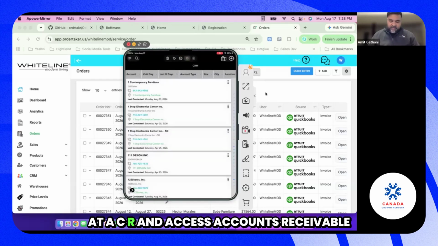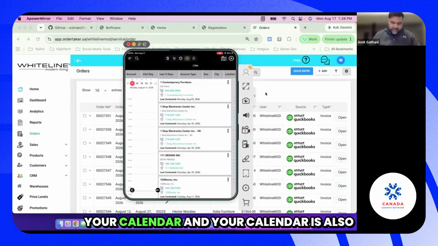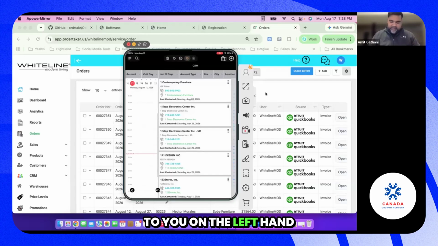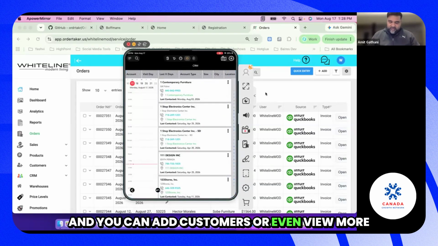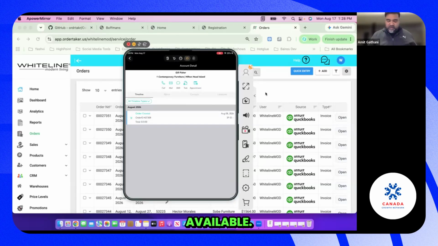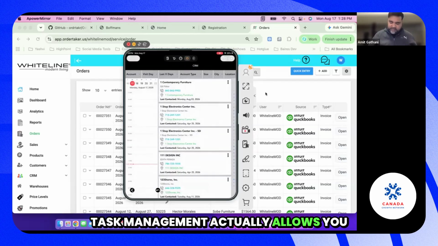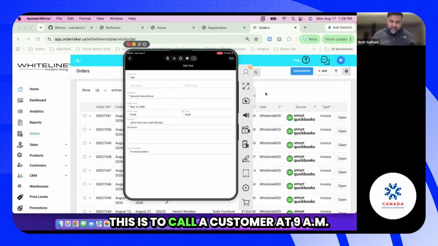Generally, we can look at a CRM and access accounts receivable and tasks, and your calendar is also available to you on the left side. You can view customers on a map as well, and you can add customers or view more customer details across the timeline of the customer. Emailing, texting, and calling are all available. All your phone contact details are available as a CRM solution. Task management allows you to create tasks and schedule them on a calendar. These are some of the schedule components that they've added. This one is to call a customer at 9 a.m.